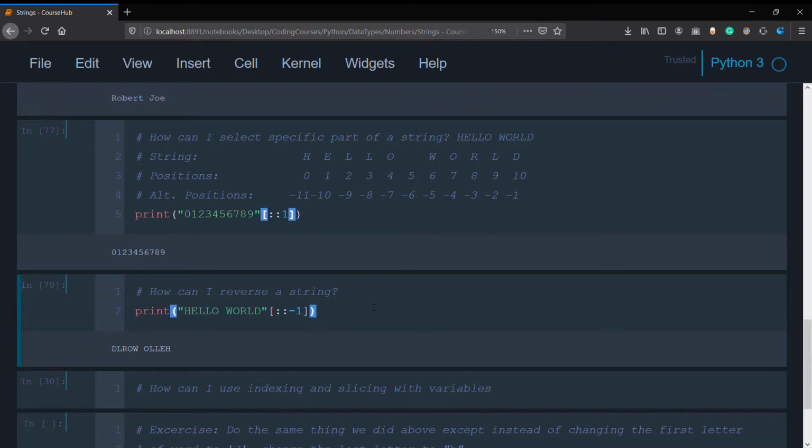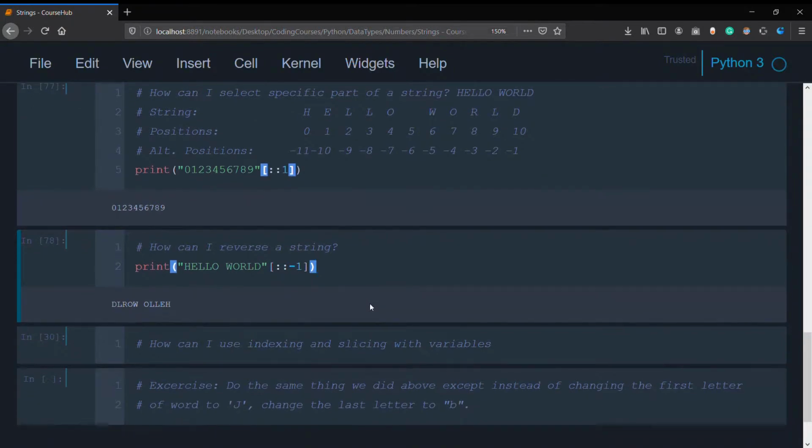A lot of the interviewers might actually ask you to use some more complicated methods we will learn later in this course to reverse a list or string, but you can be kind of sly by just giving them this answer and saying you can just do it this way. That's how you can reverse a string.